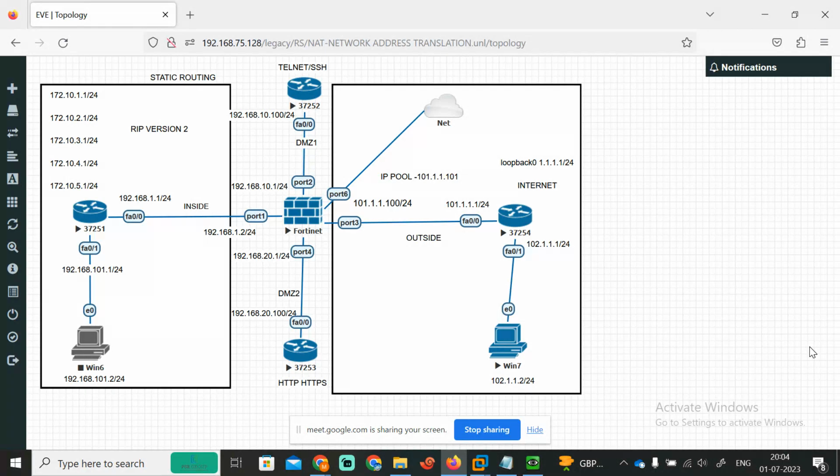Okay. So this is our R1. I'm just explaining the dashboard. This is our firewall, and we are having three networks. One is an inside, one is having a DMZ, another is having a DMZ2. This is our internet. This is just a management IP.